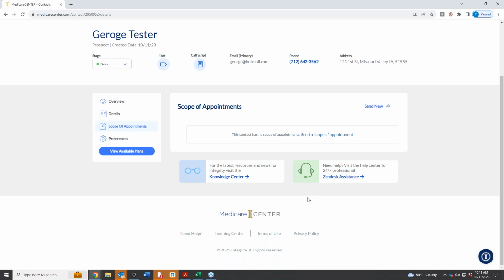When you send a scope of appointment and the client gets the link, they're going to click on it, fill it out, and send it back to you. When they send it back to you, you are going to get a notification through your email that says George Tester, or the name of the client, has completed the scope of appointment. At that point, you're going to want to come back in here, click on the scope of appointment tab, and it's going to have a box right here at the top that says George Tester has completed the scope of appointment.